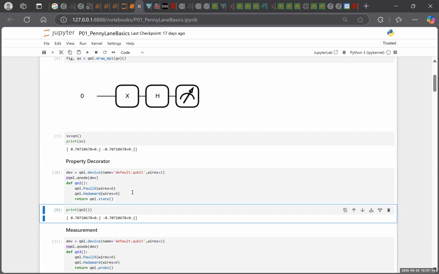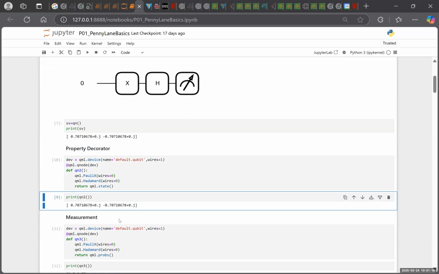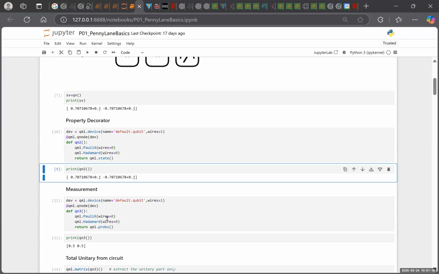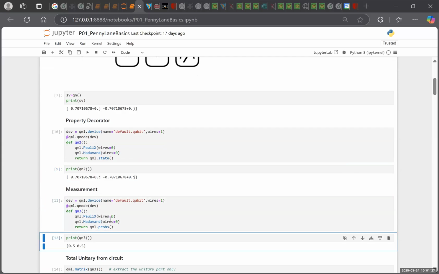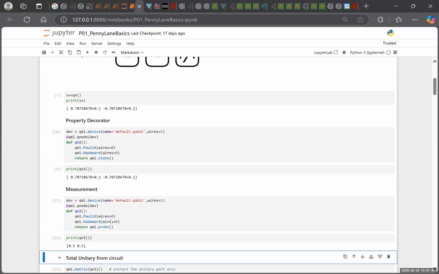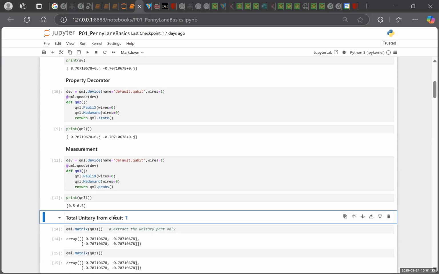So I hope I run this. Okay, yes. I also did this. So I define another function, Qn3, which returns the probability. So you know it's the minus state, so it's 50-50.